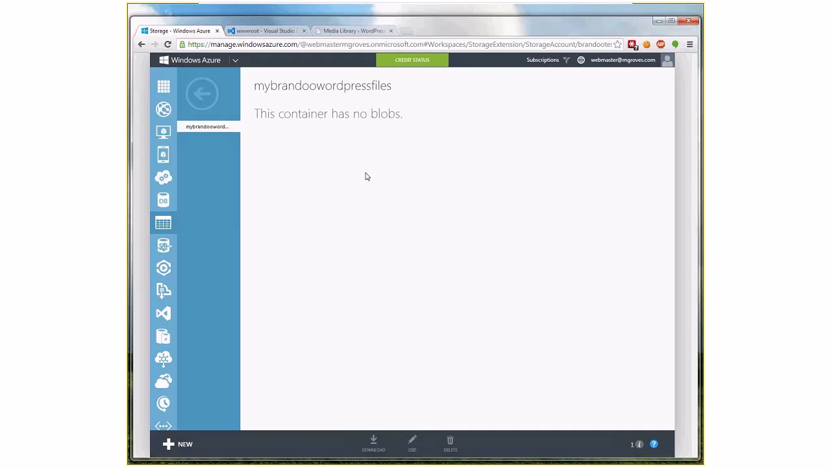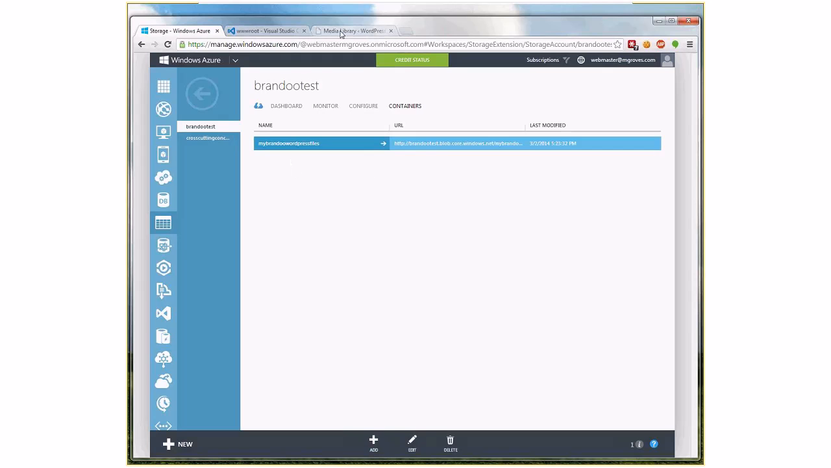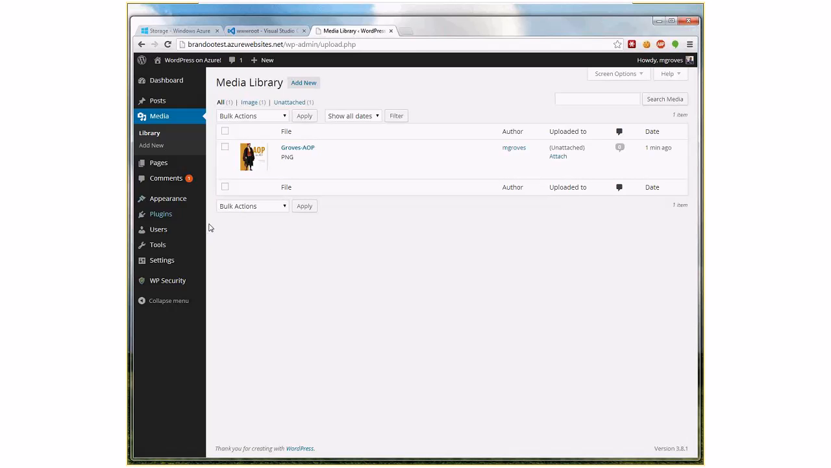So we want to actually have WordPress talk to this container and store any files that I upload to the WordPress site in this blob instead. And when someone requests an image from my site, request it from this blob instead. So what do you think the answer is to doing that in WordPress? If you guessed plugin, you are correct.